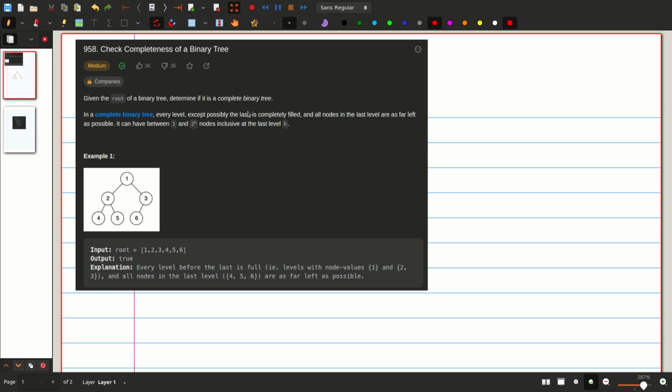Hi everyone, let's start solving today's LeetCode question 958, check completeness of a binary tree. In this question, we are given the root of a binary tree. We need to determine if the tree is a complete binary tree or not. So what is a complete binary tree?